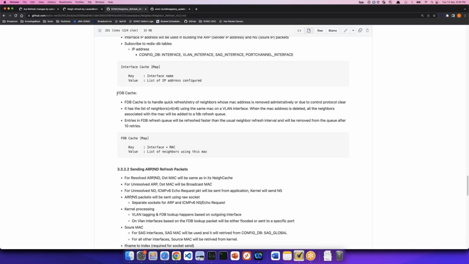There is something called the FDB cache. This is nothing but a local copy of the state FDB table or the state MCLAG FDB table. This is to make sure that whenever an FDB entry is removed and we have a corresponding neighbor entry associated with that MAC, that neighbor has to be refreshed as soon as possible so that we can have faster convergence.